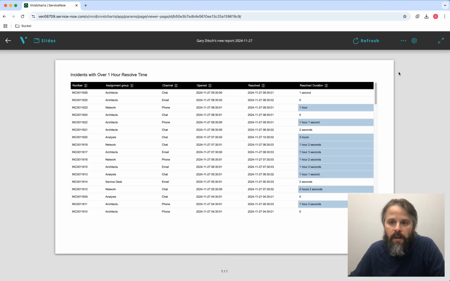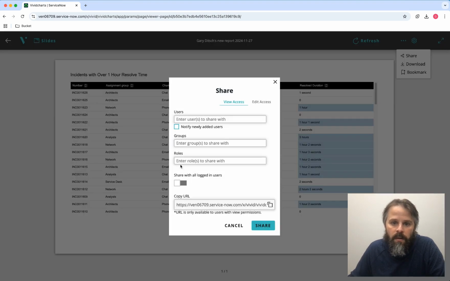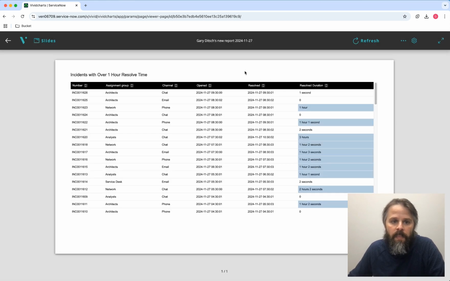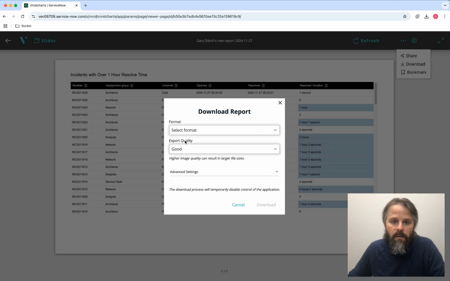Okay, so I could share this with people. I could share it with everyone who logs in. I could share it with individual users. But in this case, I know that I need to export it. And one nice thing is I turned pagination on when I set this up. So what I'm going to do is go to download.